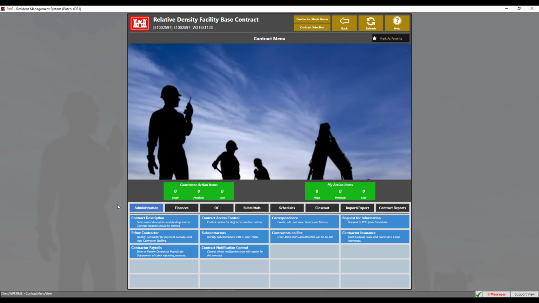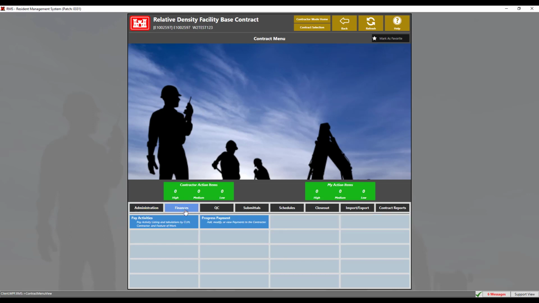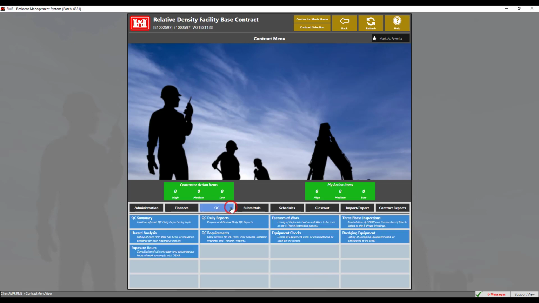It is where the descriptive data and status of the contract are entered and the various areas for you to utilize RMS 3 in a more meaningful way for the particular contract are set up. Correspondence and RFIs pertaining to the contract are also managed in this area. The Finances module is used to track the progress of work for the purpose of requesting payment and creating and submitting progress payment requests. The QC tab is the backbone of the Corps of Engineers quality control system.